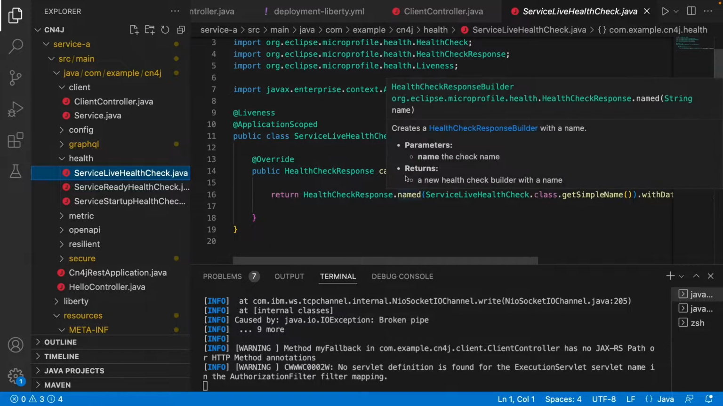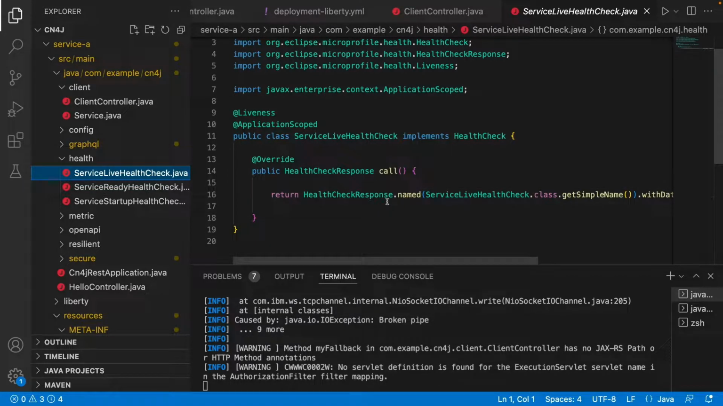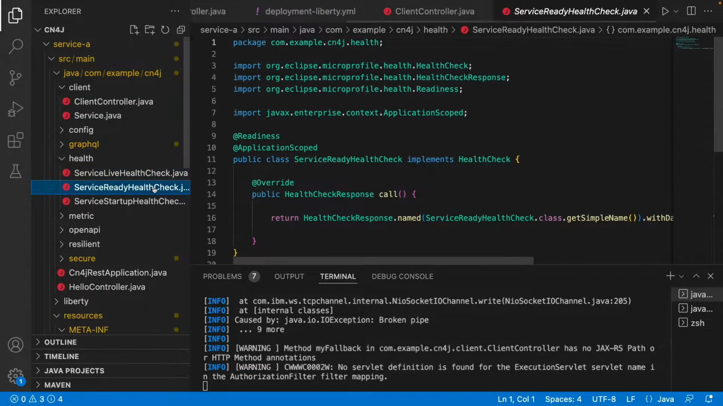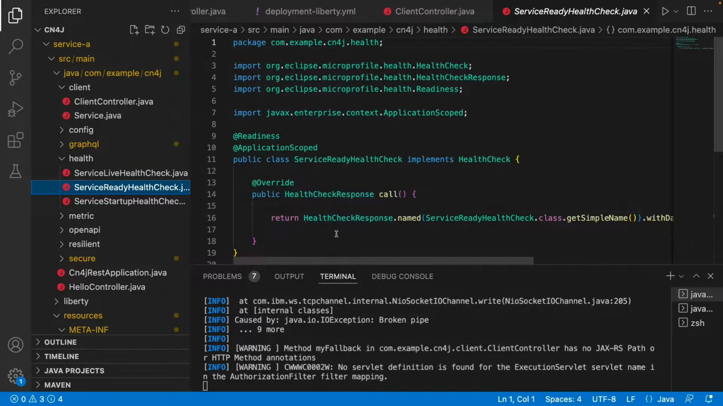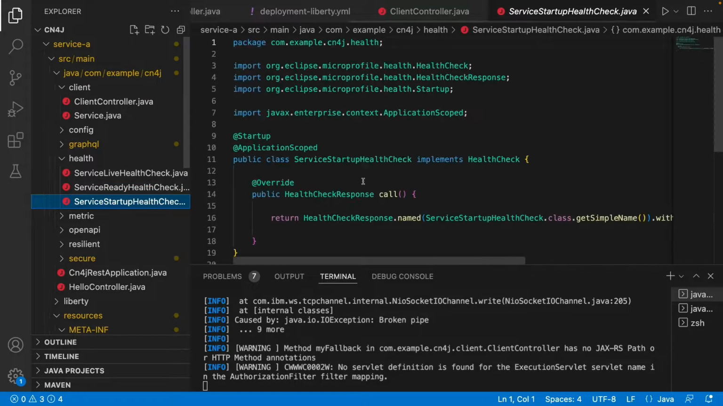This is the method implementation. You could say if you run out of RAM, this one is not going to live, just destroy this one. And for the readiness check, all you need to do is annotate with readiness. And here you might say, okay, when is your cloud native application ready? Maybe it's when the database can be connected. And the third thing is the startup.